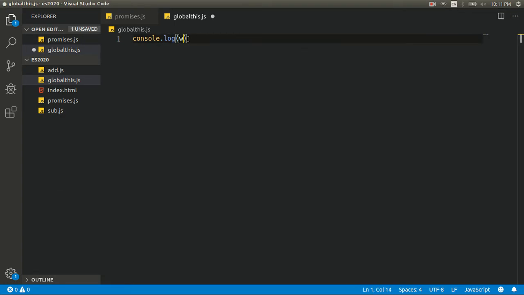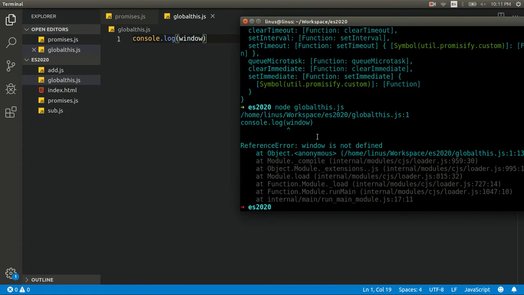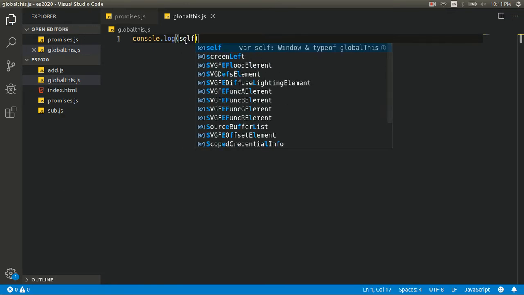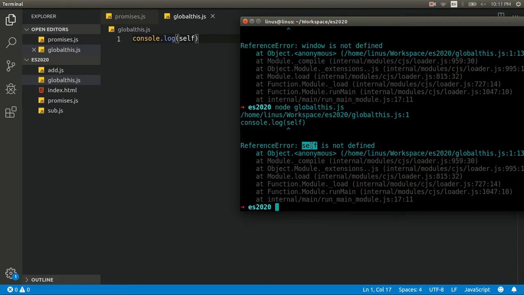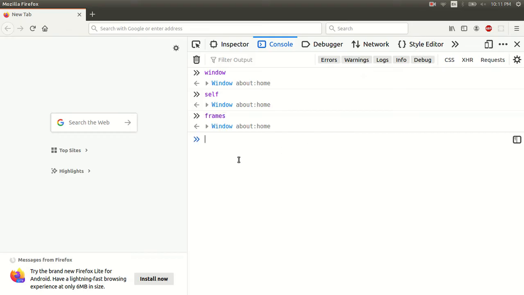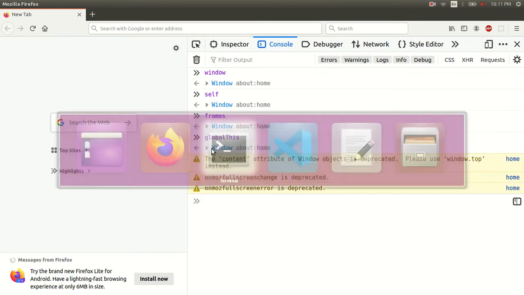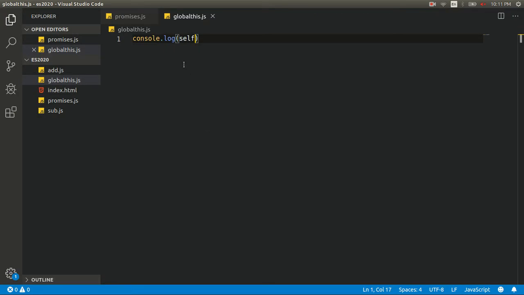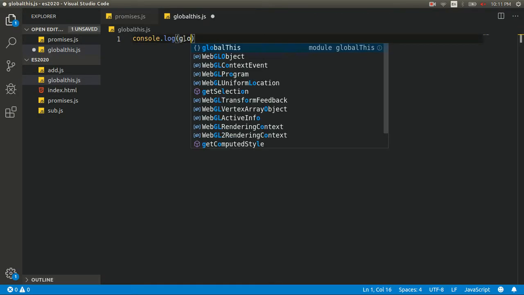But if I do window or self, then I'll get an error here, because window or self or frames is not defined in node. So this behavior will be standardized by globalThis. You can use globalThis now in the browser to get the global object, which is window, and in node, if you do globalThis, you will get the global object.